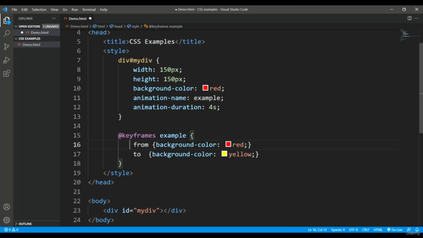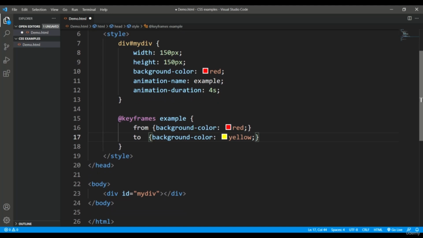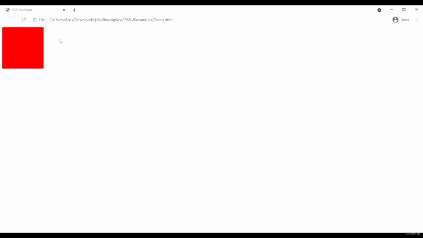What I want to do is start the color transformation, changing the background color from red to yellow. Since the background color is already red, I will start it from red, so both will get mixed, and then I will change the color to yellow in 4 seconds. As you can see, it is for that particular div whose id is mydiv. In the body I only have one div with the id mydiv. So let's save it, come to the browser and refresh it.